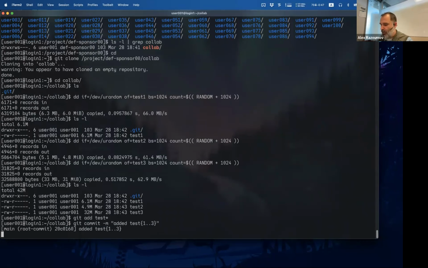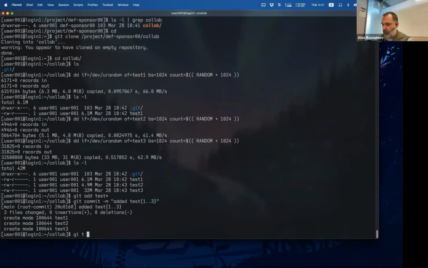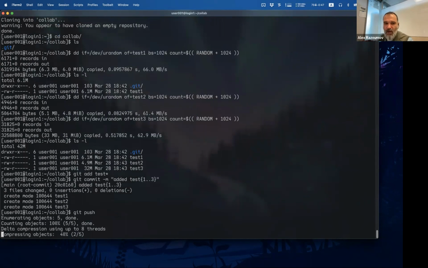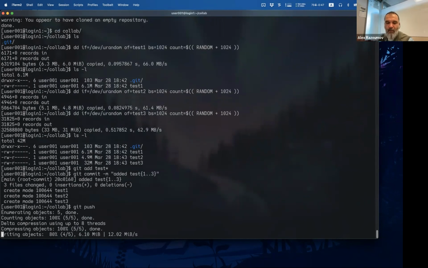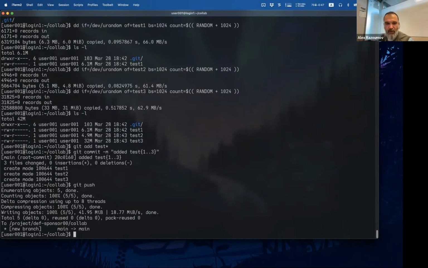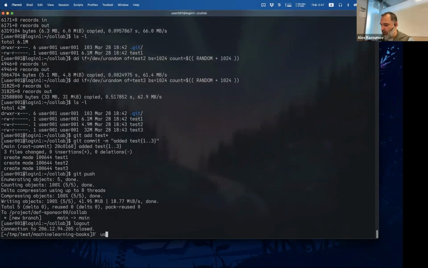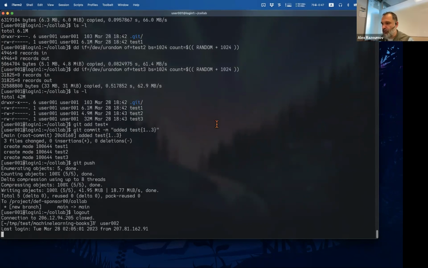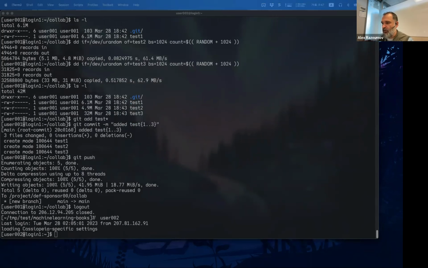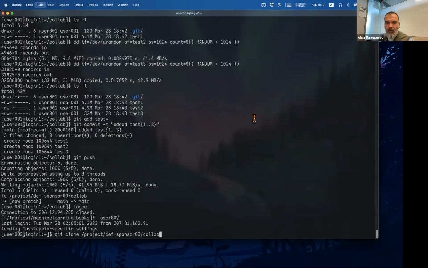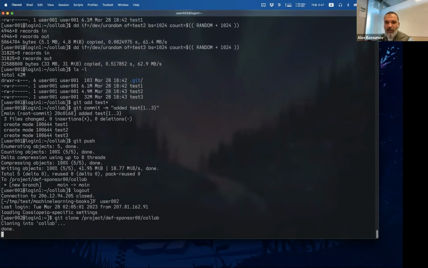Commit them locally, and then I'm going to push it, right? Here we don't have DataLad, we have just a pure Git repository. So here I'm pushing back into the project directory. Okay, then I'm going to log out and log in as user 002, and then that user is going to, in the home directory, clone collab.